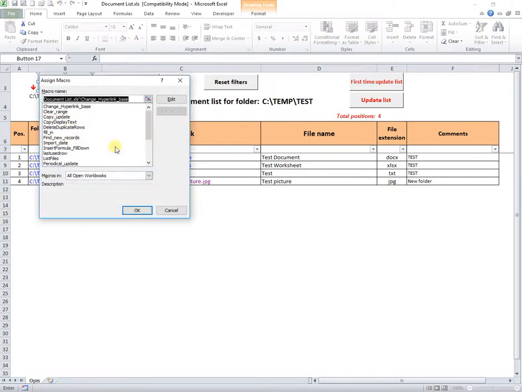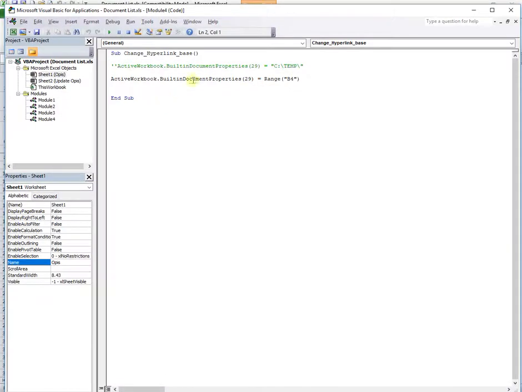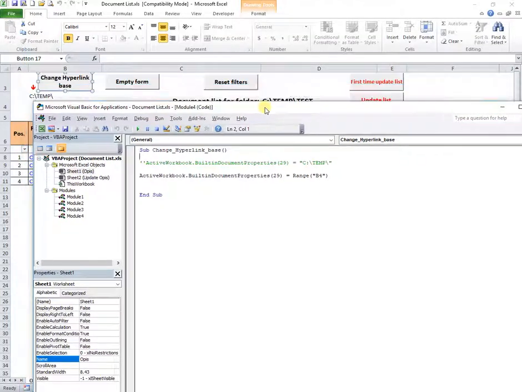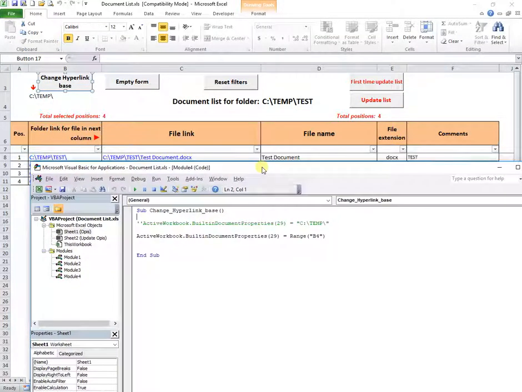The code behind this button is simple, as you can see. You can use a cell reference like B4, or, in green, the desired path. Both variants are working.